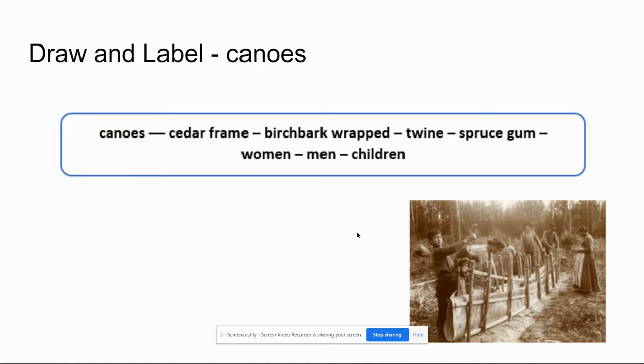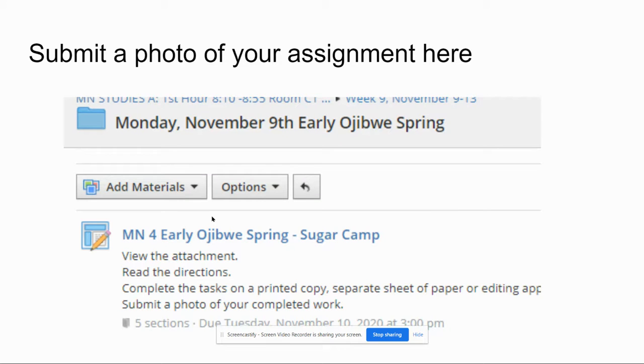The next image you're going to draw has to do with making canoes. I want you to use the terms canoe, cedar frame, birch bark wrapped, twine, spruce gum, women, men, and children. I want you to draw that and label these terms. So actually write the word and draw an arrow to it to help us understand your drawing. And you're going to submit a photo of your assignment here.